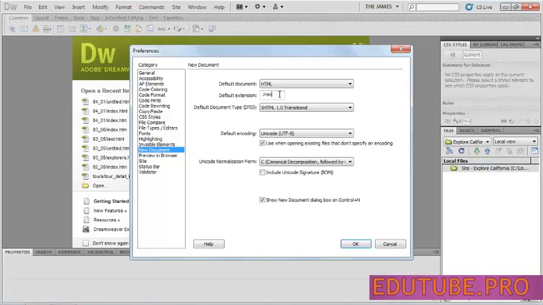We can also choose a default document type. So if you've decided that you're going to work with HTML 4.0 Transitional or HTML5, you could choose one of those and the proper document type declaration will be added. For Explore California, we're going to use XHTML 1.0 Transitional, which is pretty much the most common document type declaration used. Now, we also have some choices below that probably won't be used quite as much.